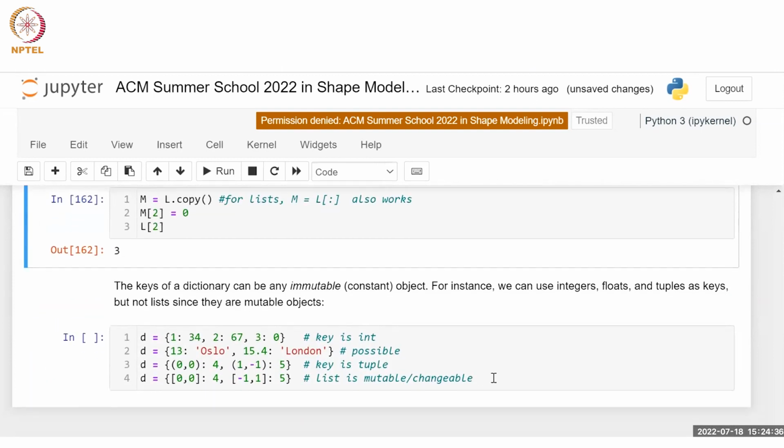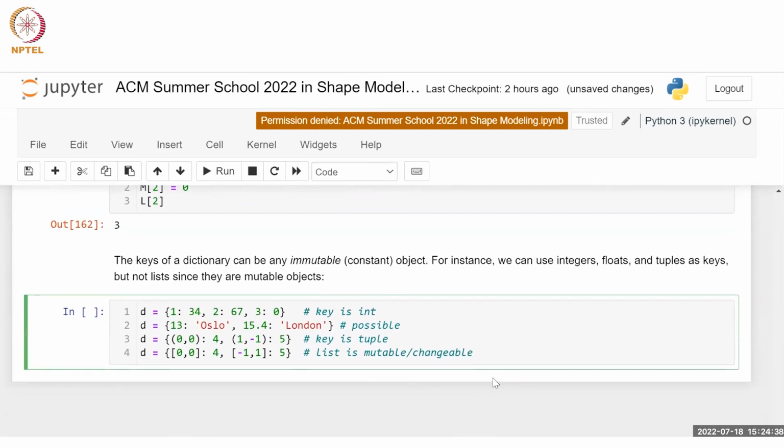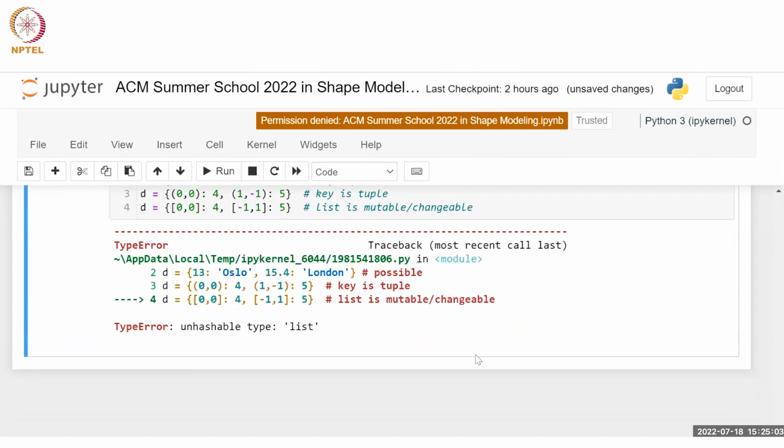The last thing is that dictionary keys are immutable, so we can't change them. For keys, we can use integers, floats, tuples, like we did in the first three. Here we are using a float, here we are using a tuple, but we can't use a list because a list is mutable. If we assign a list as an index, it will raise an error. So this is what from my side for today.